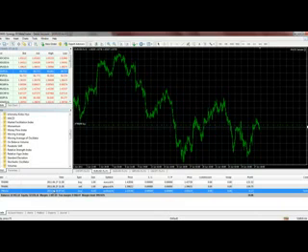Also in the terminal window, you'll see the financial information about the account. You'll see your balance, your equity, your margin, your free margin, and your margin level. Your balance is the total amount of money in your account. Your equity is the total amount of money in your account plus or minus any floating profit and loss. This is your unrealized profit and loss, and if we add your balance to that number, that's going to give us your equity.